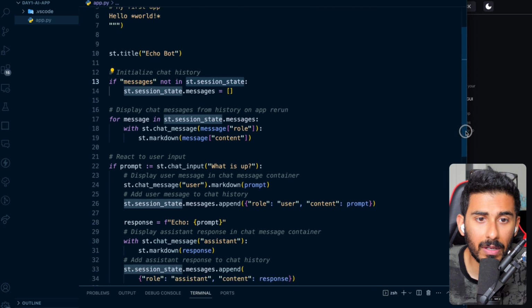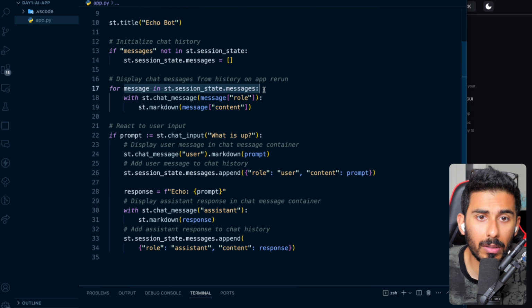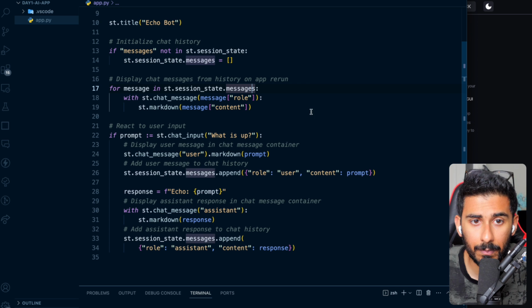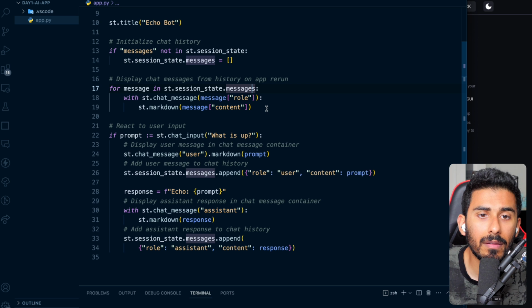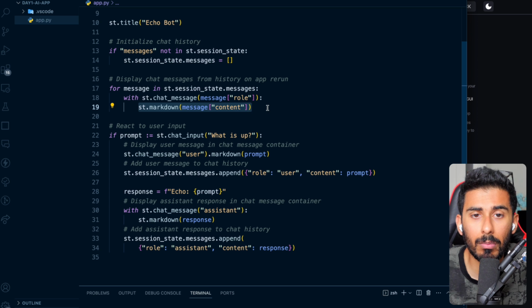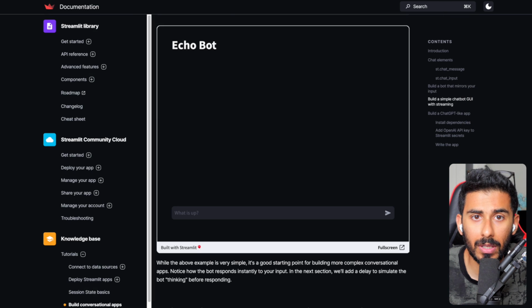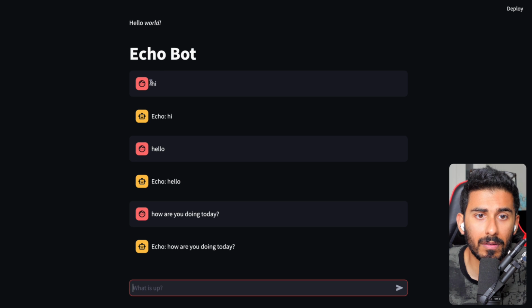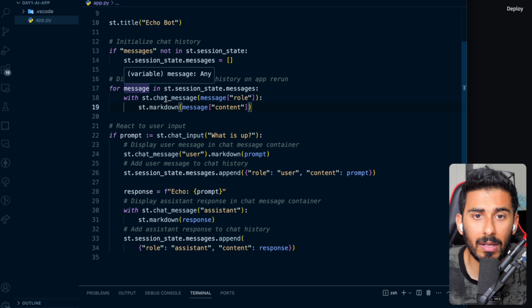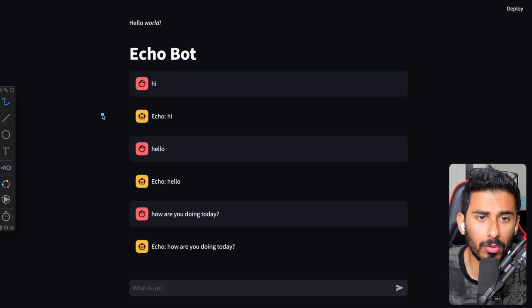All right, then what's happening? So then we loop through all the messages that are in the state, okay? And we write out the message with the role and we show the markdown of it with the content of the message. So if we look at this, we write down the content along with the role. So if the role is a human, I think it'll show this guy. And if the role is assistant, it'll show this bot, right?